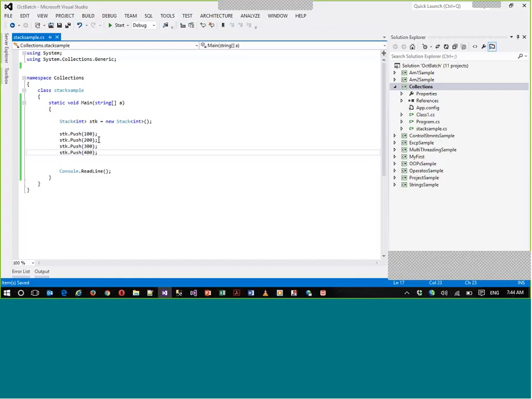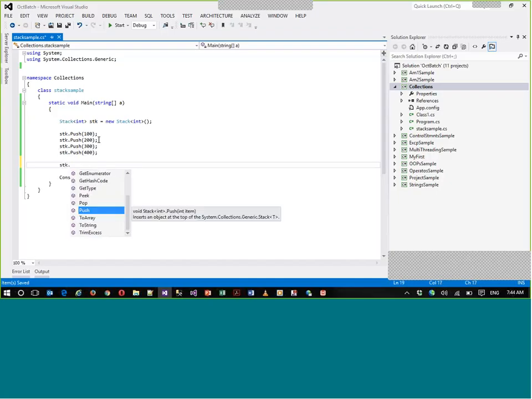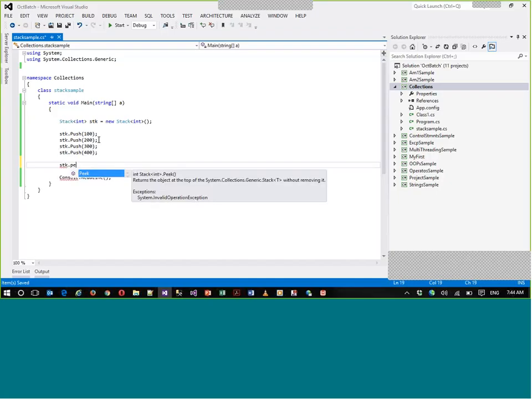Right? Now let me show you stk.Peek. You can see here it returns the object at the top of our stack without removing it. The peek method is just read only. It will just pick the topmost one. What is the topmost one here? 400.